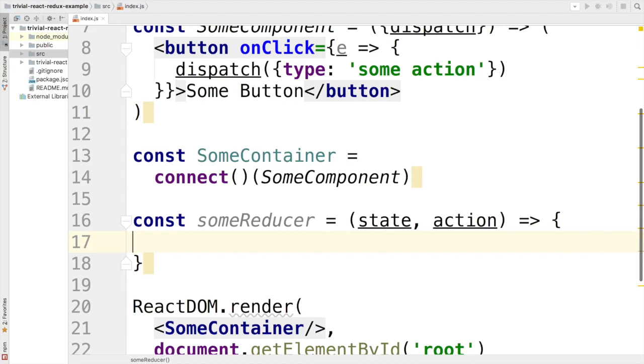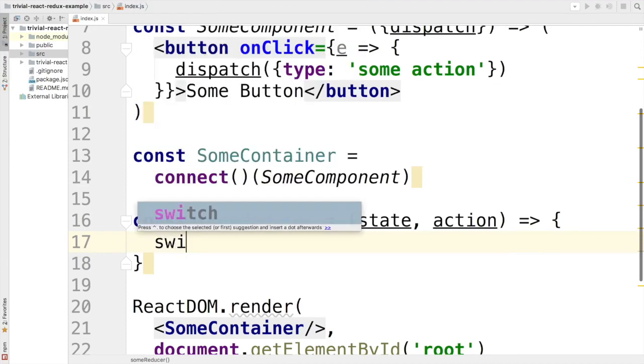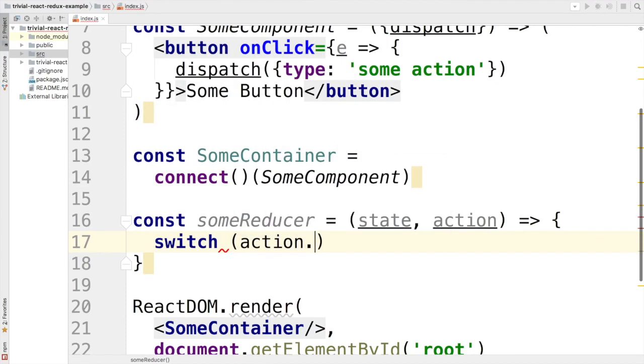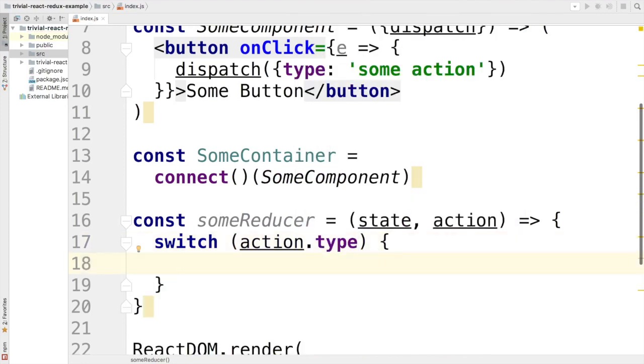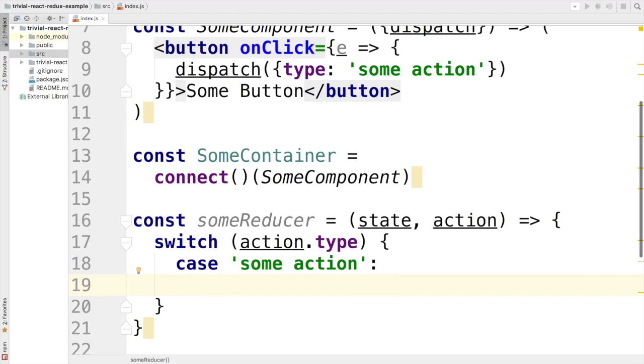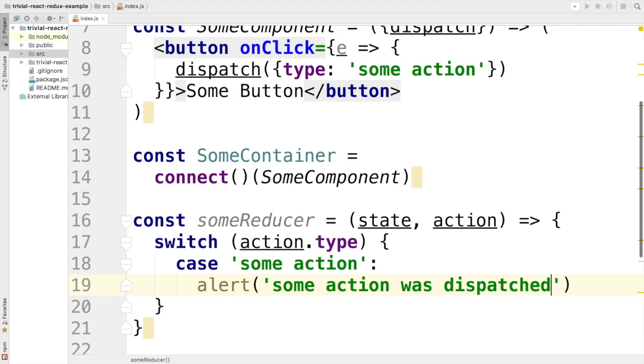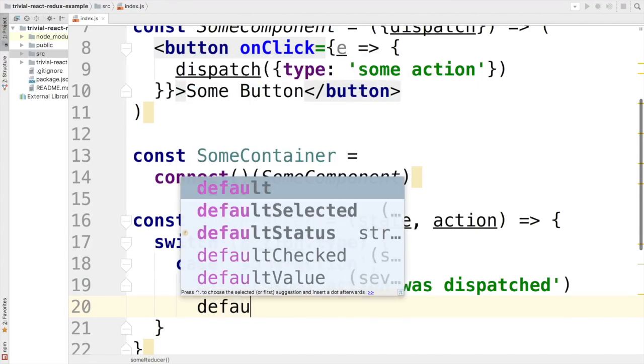Okay. So the way this works is that the reducer is just one big switch statement. It looks at the action type, and based on the action type, it decides what to do. If the type is some action, that's exactly what we're passing. Notice that's what we're dispatching. See that? We're dispatching that. Right now, let's just do something really, really dumb, and we're just going to do an alert. Some action was dispatched. Just to make sure that we were getting here. Okay, that's hooked up. And the other is that we're going to have a default.